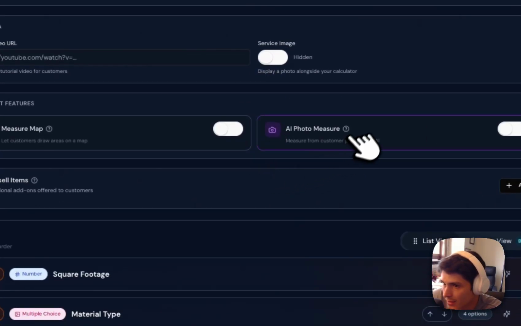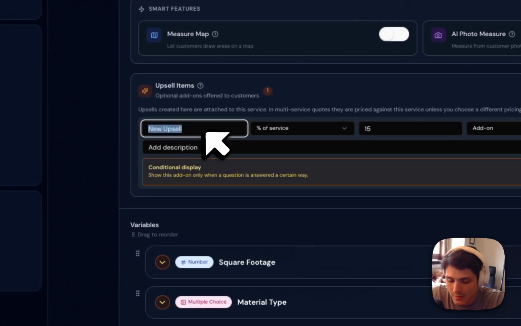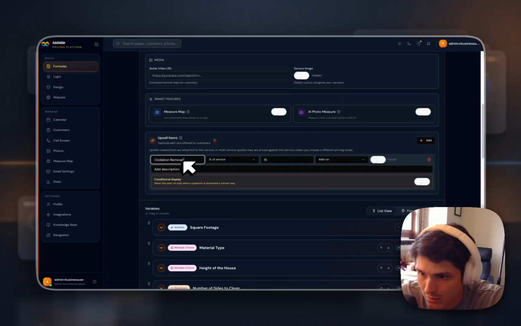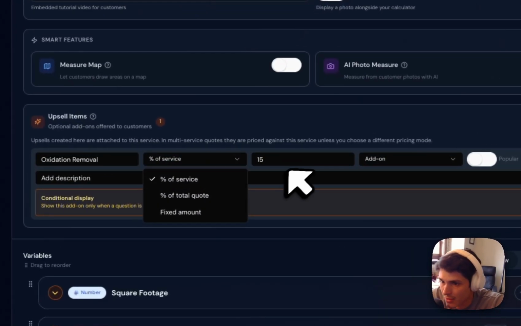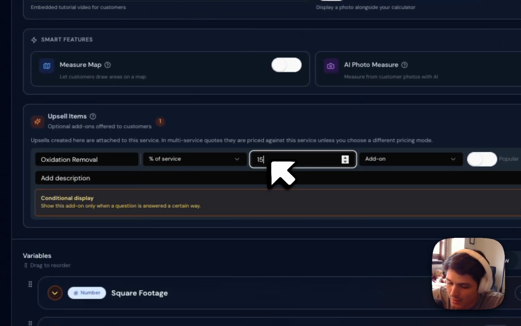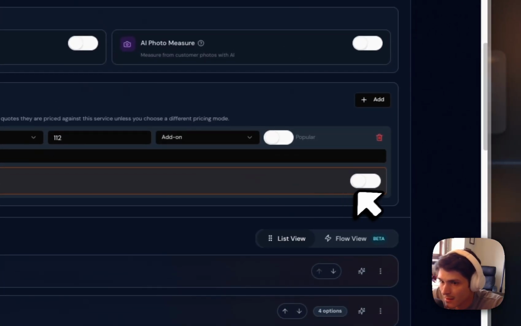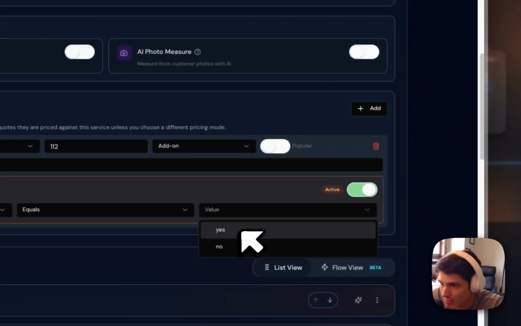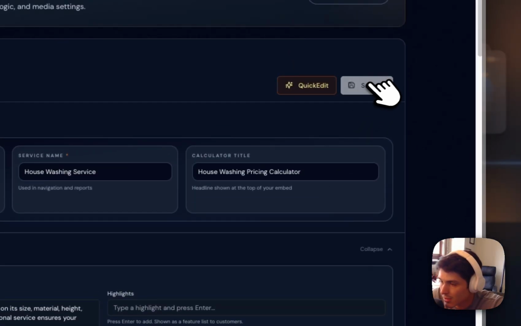And I would actually get into this as well. Here's where we would go upsell. And then this upsell would be oxidation removal. And then it would be a percent of service. So I would go like 112% or something like that. And then this would be conditional, so it would only be like, is it oxidized equals yes, okay? So let's go ahead and click save.